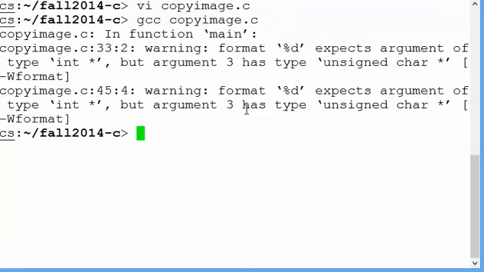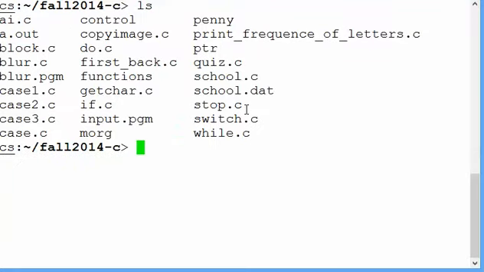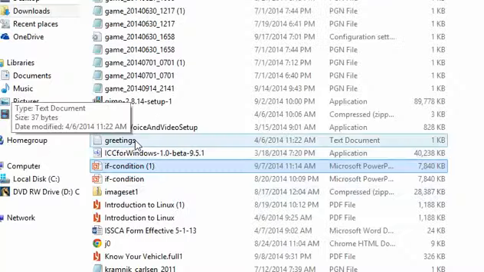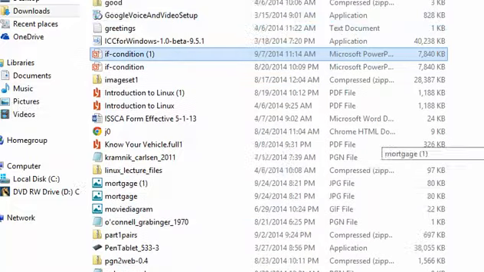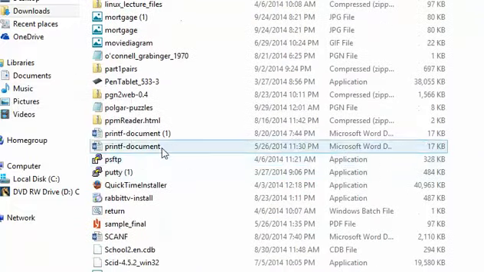Don't worry about warnings. My input is PGM. By the way, I'm running in our Linux system, and I can't view this picture in our Linux system. So what I have done is I have this PSFTP, somewhere I have it. There we go.